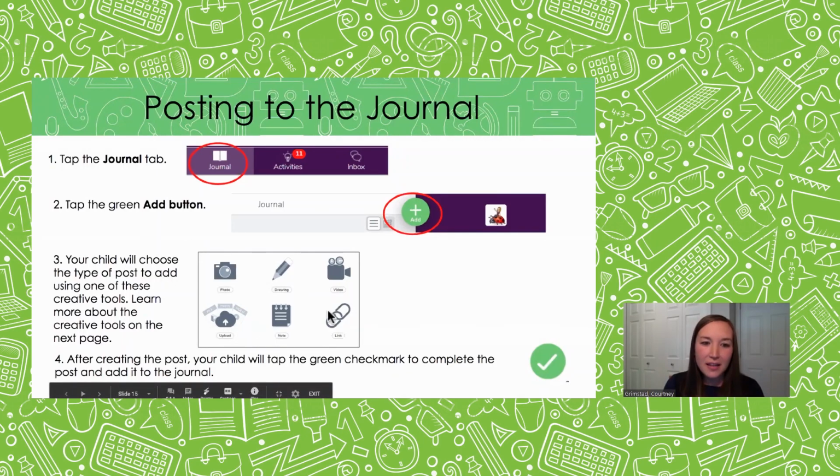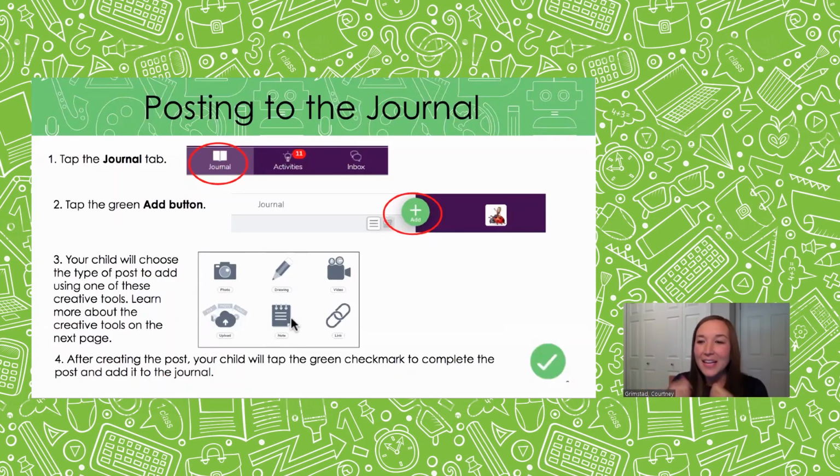So let's say they're learning about trees in class and you go on a walk and they see a tree and they really want to share that tree with their teacher. They can click this green add button and then they can use any of those tools. They can take a picture of it, they can record a video, and they can post that to their journal for their teacher to see. So that's another cool way that we can connect, and they can connect with their teacher and with what they're learning in the classroom with what's going on at home.